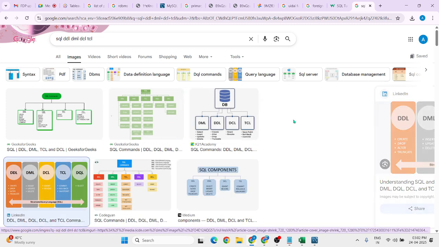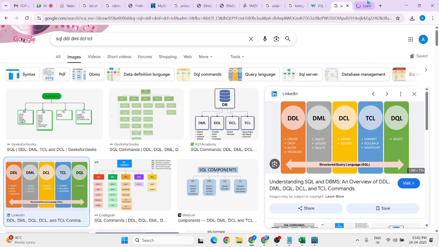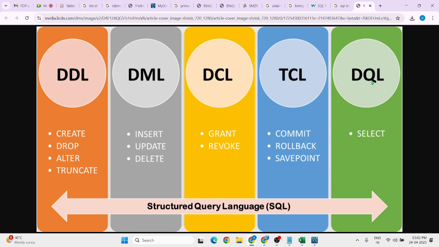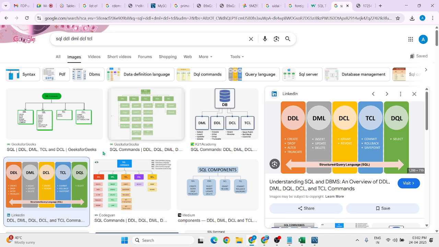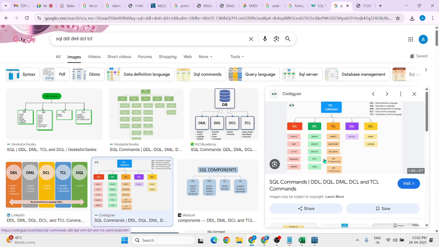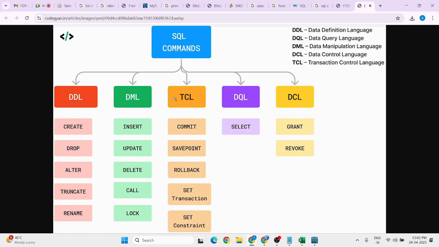So all these are the types of bifurcation of the SQL language: DDL, DML, DCL, TCL, and DQL. DDL is the data definition language, and DML is the data manipulation language. TCL represents the transaction control language, DQL is the data query language. And as a business analyst, in most cases you have to use this DQL statement, right? And what about DCL? If you're working as a database administrator or a SQL administrator or a SQL developer, then you need to work on this DCL command. But in most cases, 70 to 80%, you generally use the DQL query.